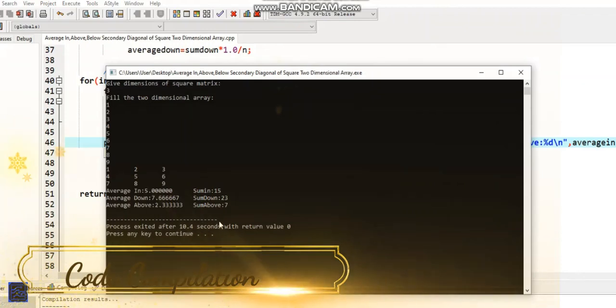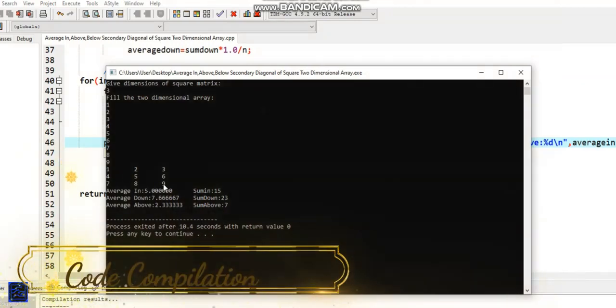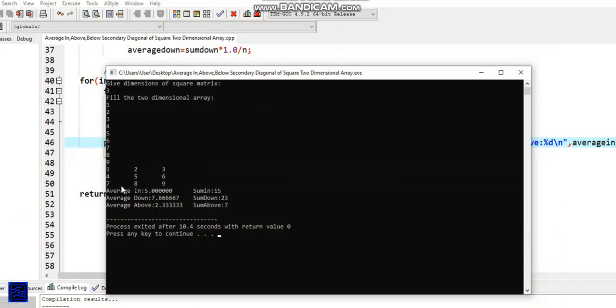We can verify the sums. Sum in is 15, sum down is 23, and sum above is 7. And the averages for each of them were right.